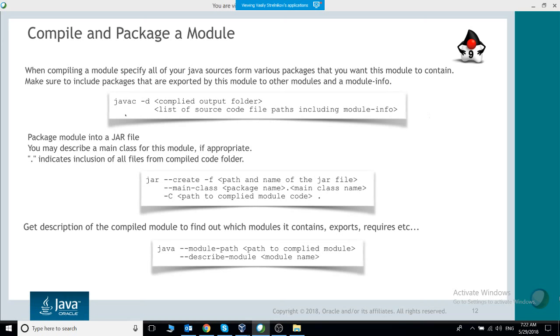Slightly different way of compiling code. When you use a compiler, you could compile your Java sources, and instead of using class path, you could use module path. It's a different environment construct. So you're specifying not the path to your jar files that contain your classes, but a path to module files that contain your classes.